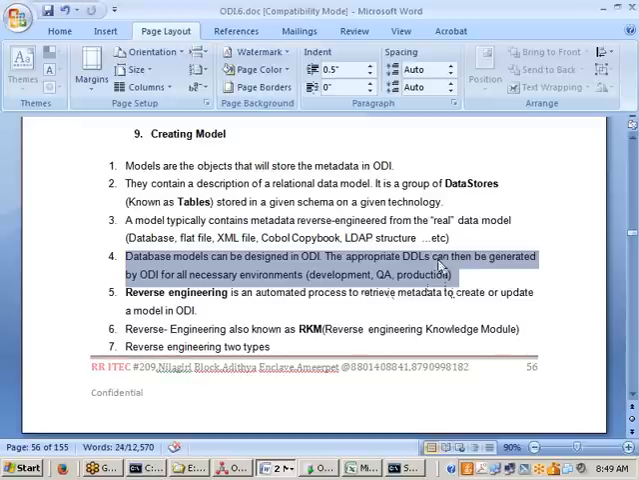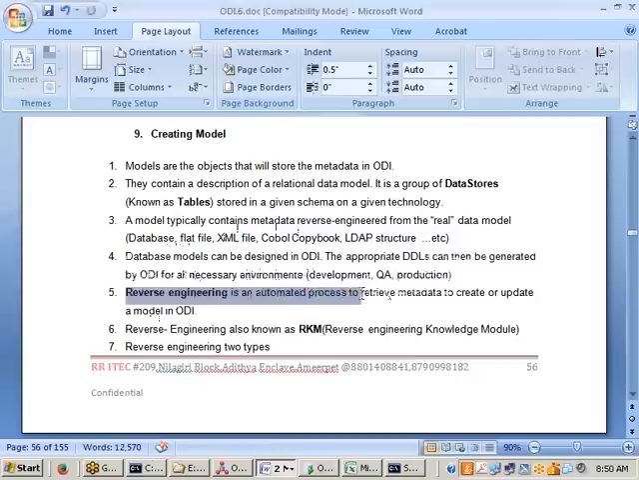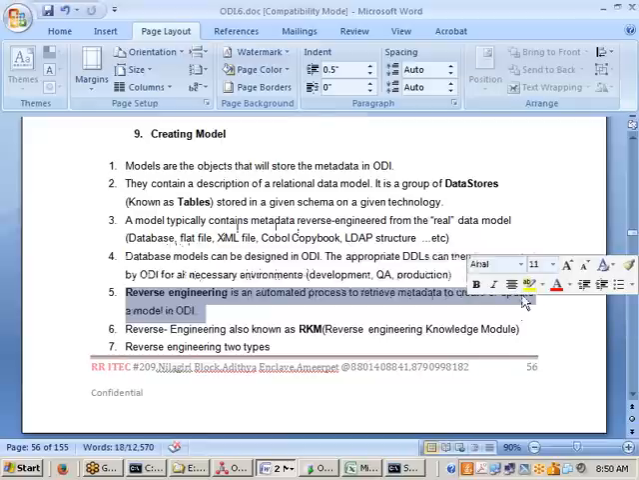The appropriate DDLs can then be generated by ODI for all necessary environments: development, QA, and so on. DDL means what, sir? Create statements, right? A create statement, such as creating a table, is called one DDL command. Whatever DDLs are required are going to be generated. Next, reverse engineering is an automated process to retrieve metadata to create or update a model in ODI. So you are getting the metadata from the database, like the employee table I want, the department table I want, you can go and get it.